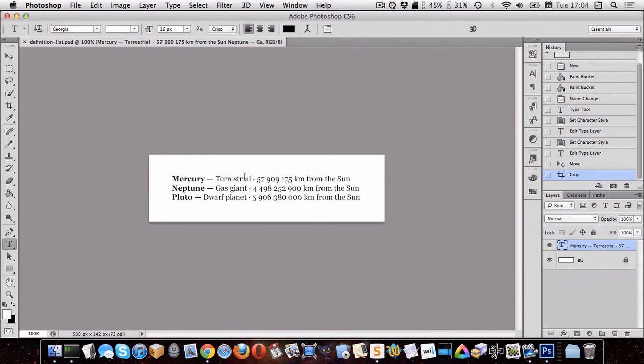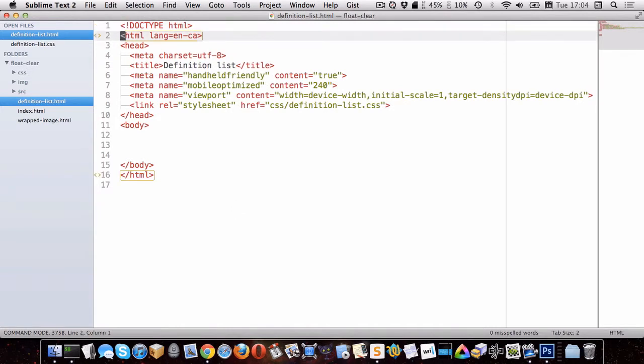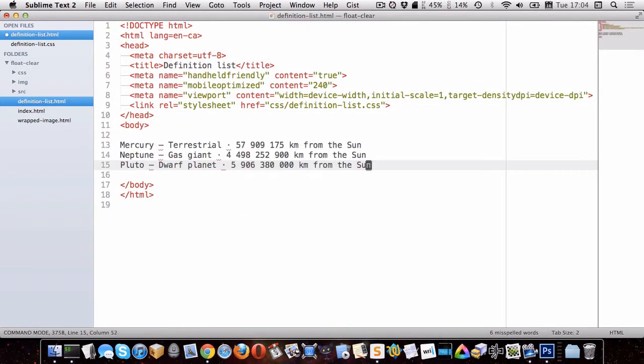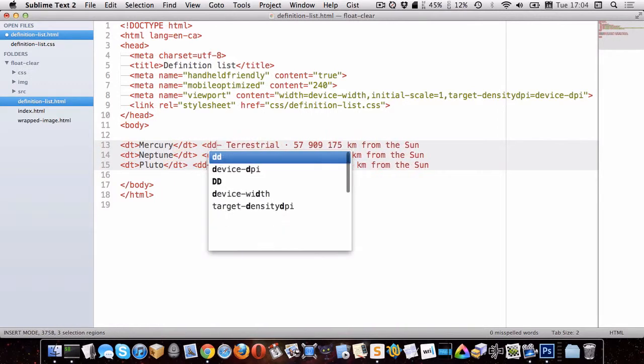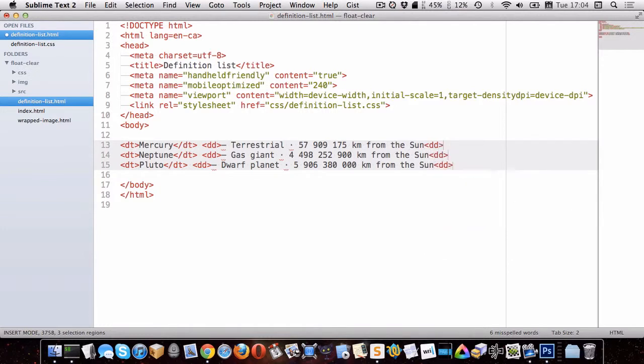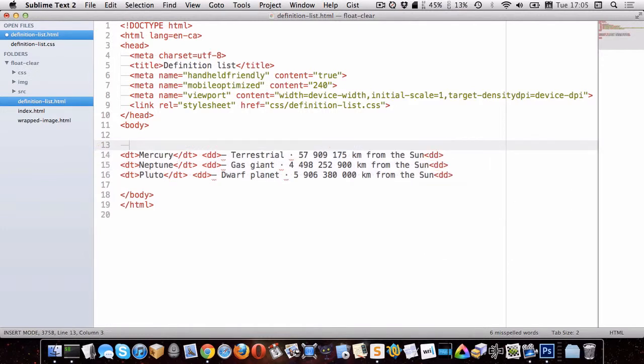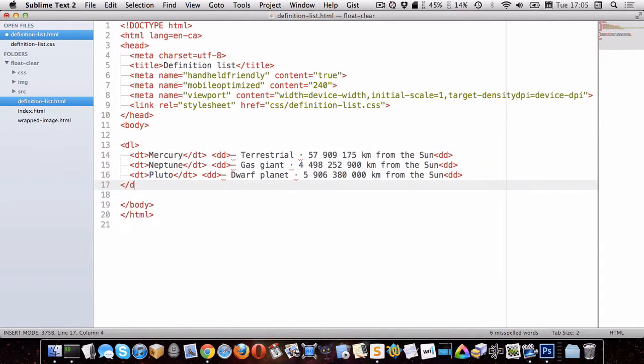So I'm going to copy this text here. Let's go to the editor, and let's paste the text in here and start wrapping it in the elements we want. So the planets we want to wrap in DT tags. So we're going to go DT, and like that, and then we want these other ones to be DDs, like that. And then the whole thing, of course, needs to be wrapped in the DL element. So there we go. That is probably the most semantic code we could use for this situation.